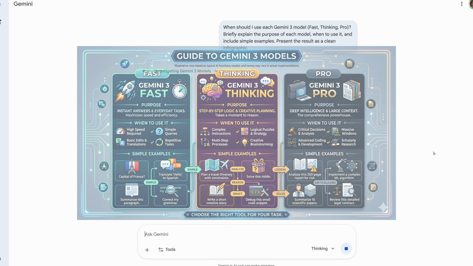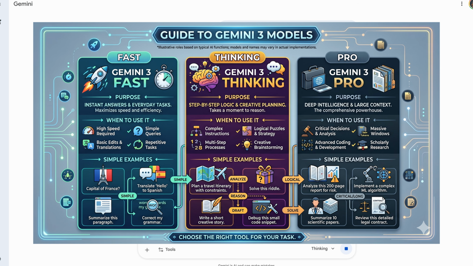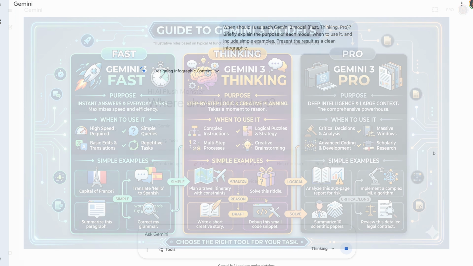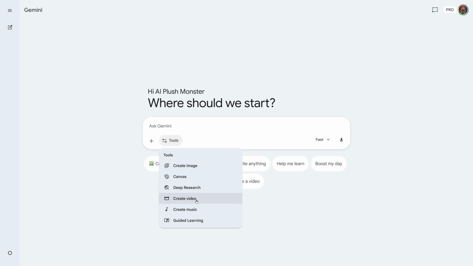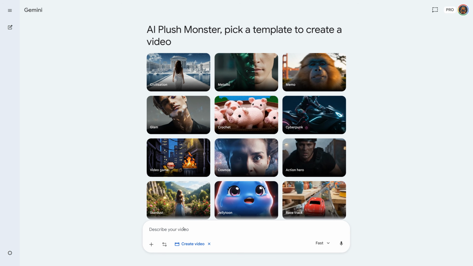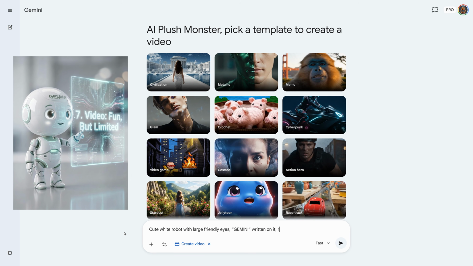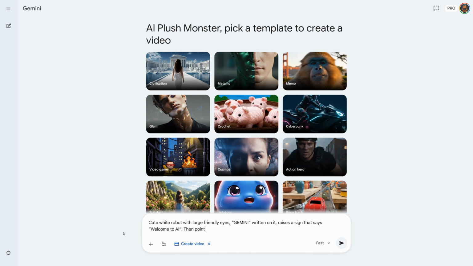Most people never touch deep research because they don't know it exists. Now you do. But Gemini has one more trick on the creative side. Let's try the most expensive button in Gemini. Video generation. Select the video mode in Tools. Describe what you want. Hit send, then wait.